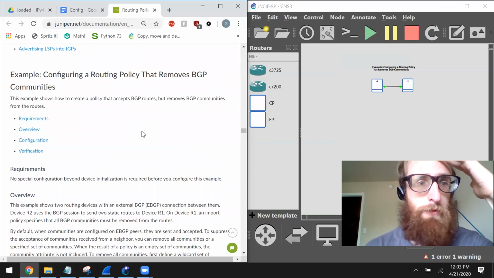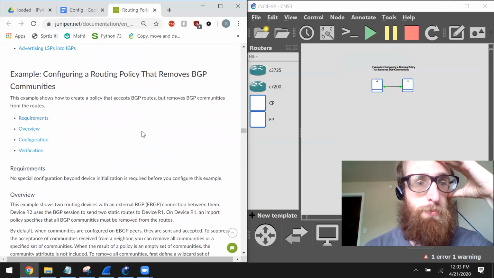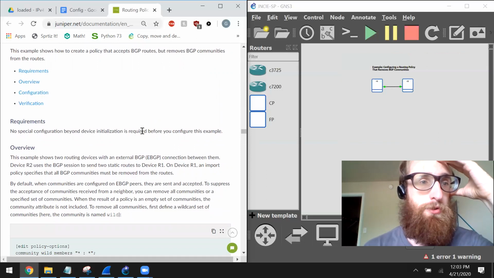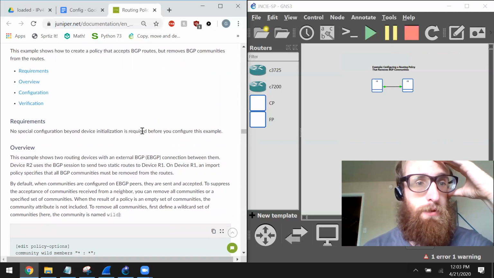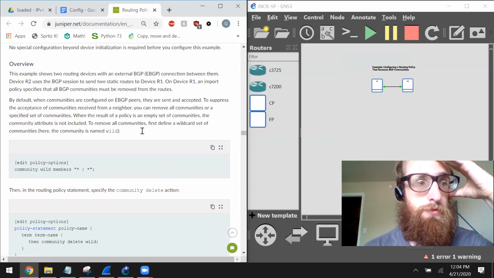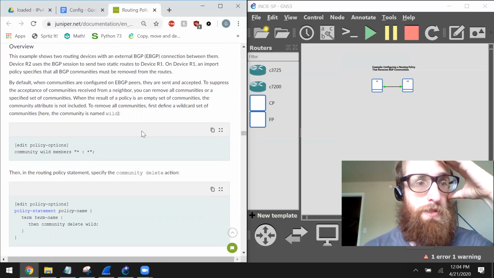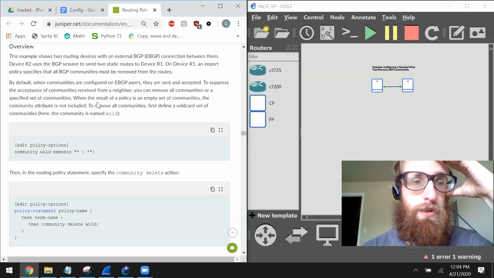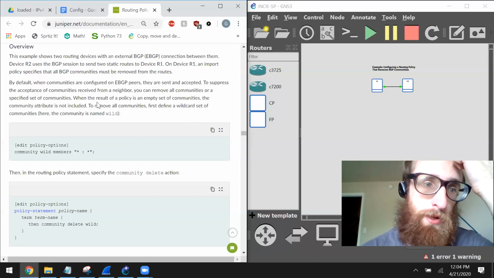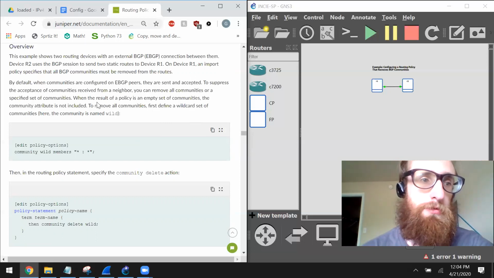Let's move on to the next one, configuring a routing policy that removes BGP communities. This example shows how to create a policy that accepts BGP routes, but removes BGP communities from the routes. This example shows two routing devices with an external BGP, eBGP, connection between them. Device R2 uses the BGP session to send two static routes to device R1. On device R1, an import policy specifies that all BGP communities must be removed from the routes.